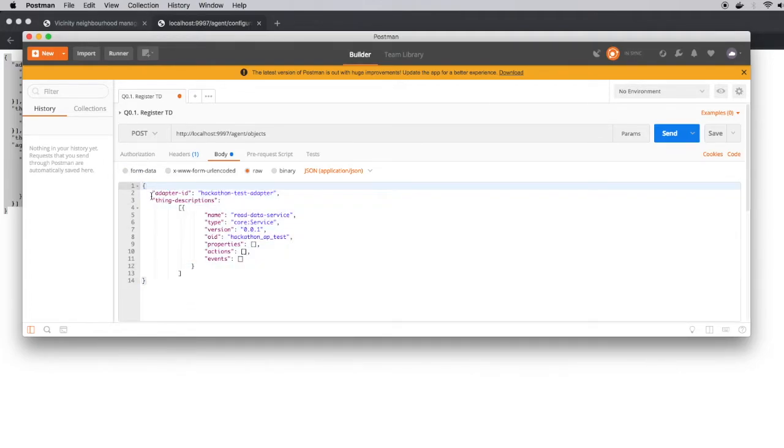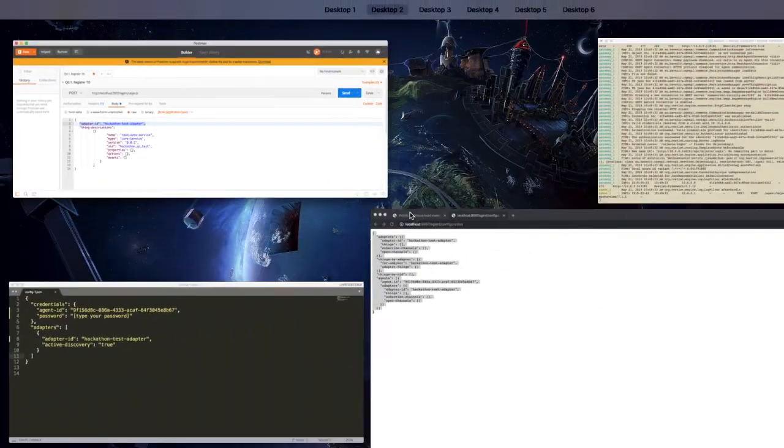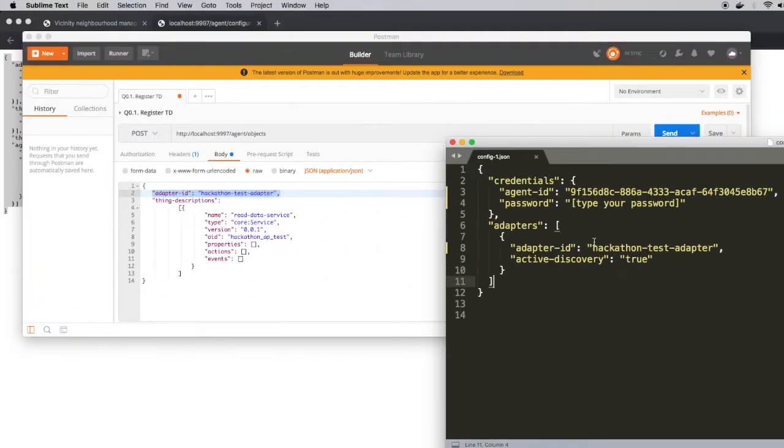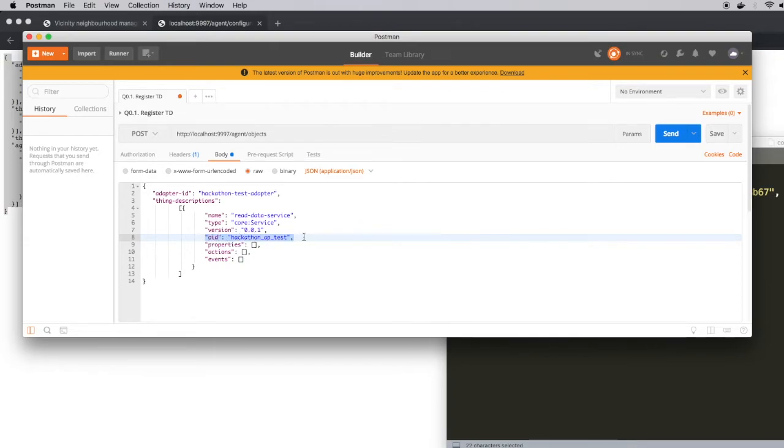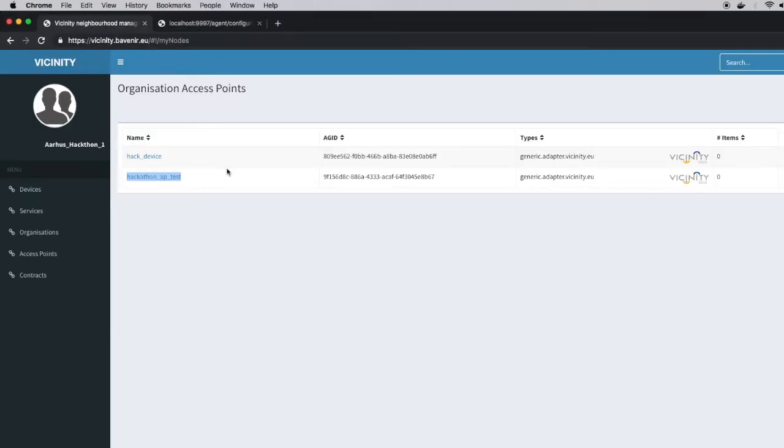In this case, we have to set up the adapter ID, which is located in our configuration file from before. And then we need to give a name to our service, in this case, read data service. Following, we need to specify the type, in this case core service, and the version of this service. Finally, we are going to specify the OID of this service. The OID in this case is located in the neighborhood manager, here.